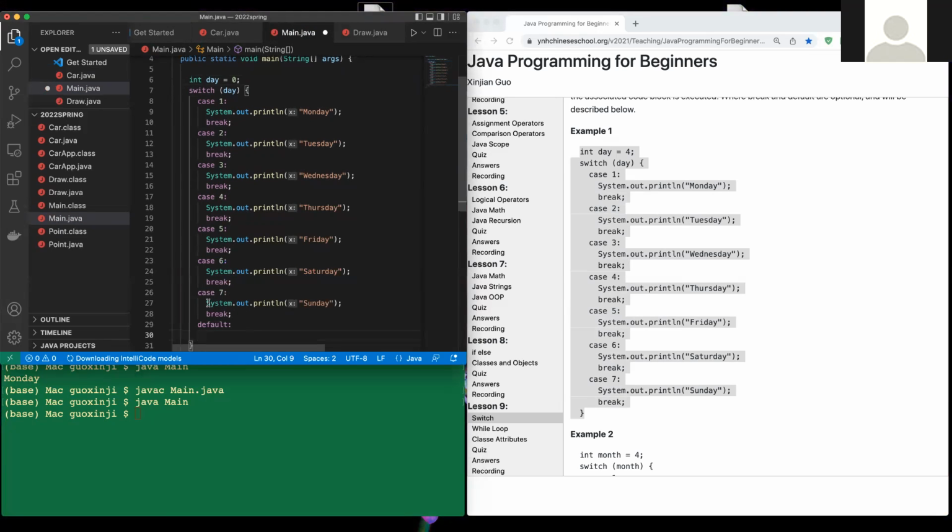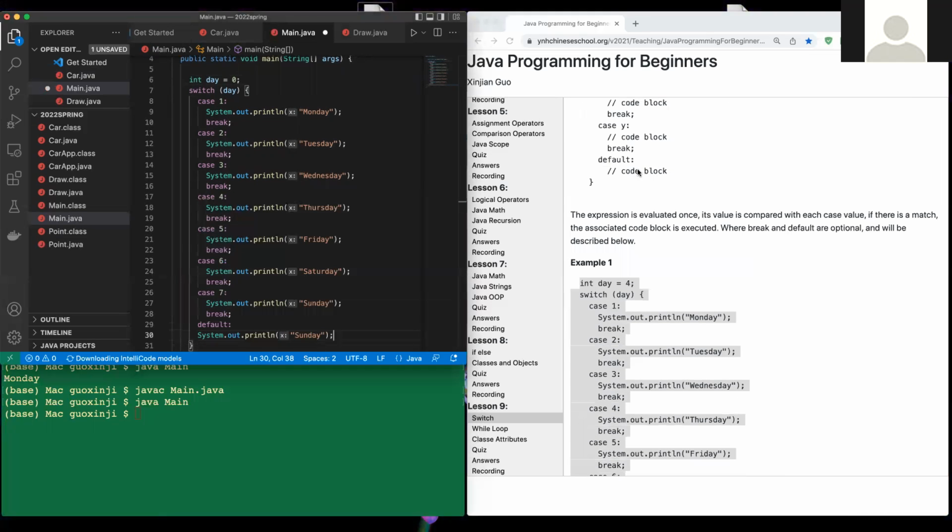And for the default, you don't need a break because it's the last line of the block. You don't need a break. So if it's not those, then you say not a valid weekday.